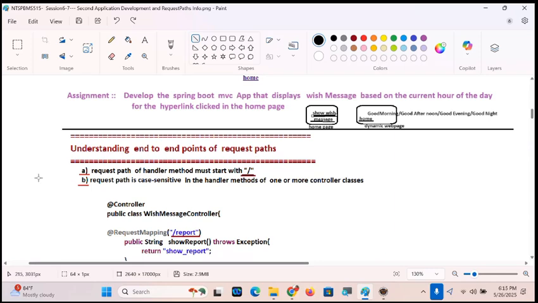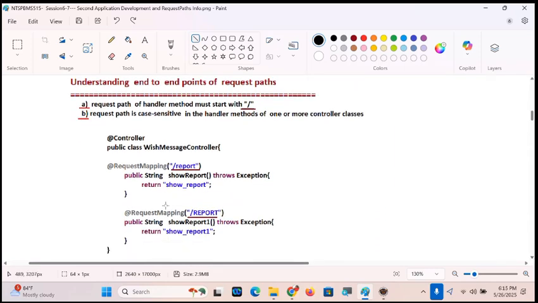Request path is case sensitive in the handler methods of one or more controller classes. This is uppercase report, this is lowercase report. Uppercase report is different, lowercase report is different. They look the same but are different because one is in lowercase and one is in uppercase. Mixed case is also one more thing. So the request path is case sensitive.